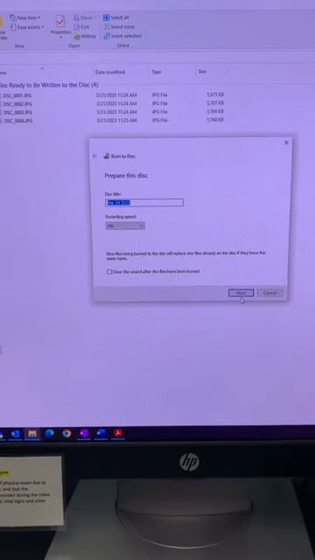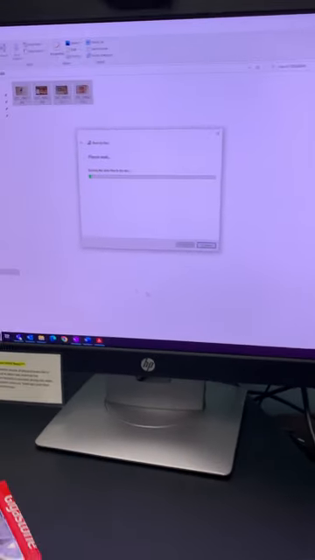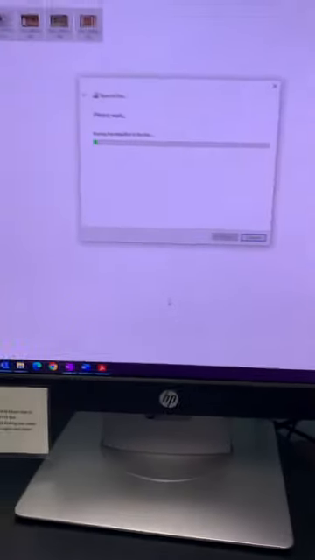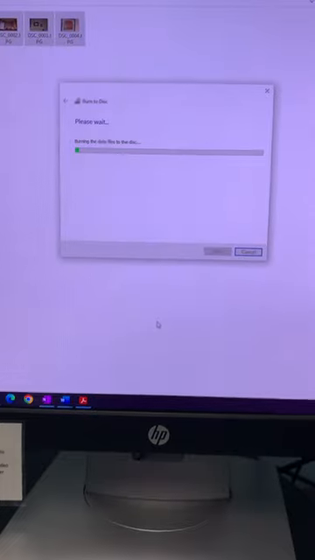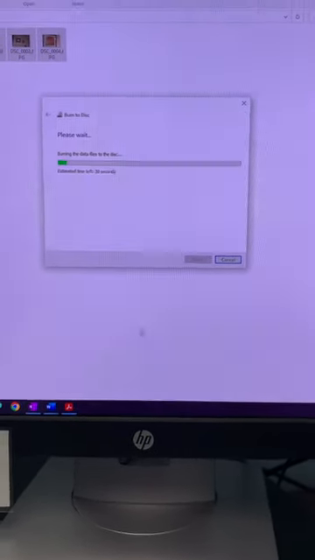You'll see this little window pop up. Hit next. And then it's going to start burning. You should be able to hear it rev up. And then let it finish all the way to the right. It'll let you know when it's finished.